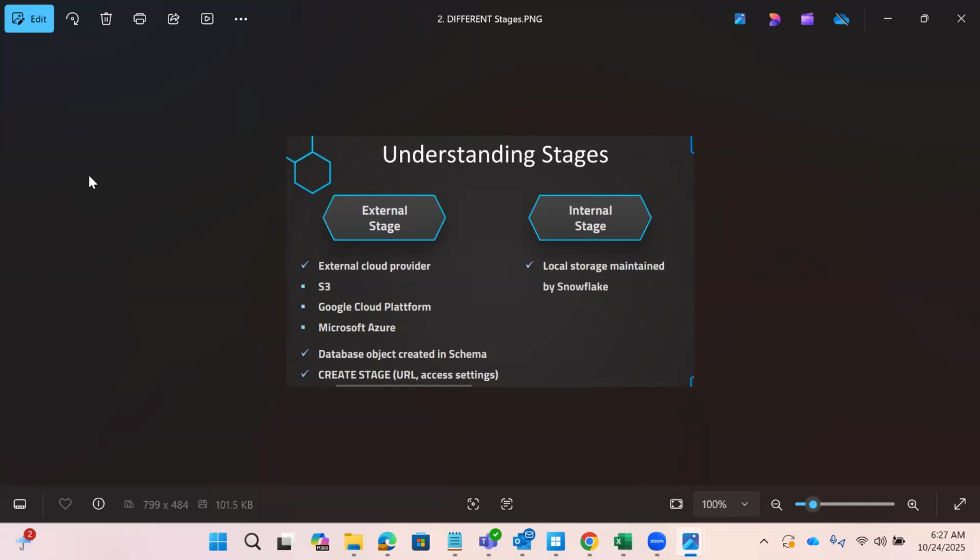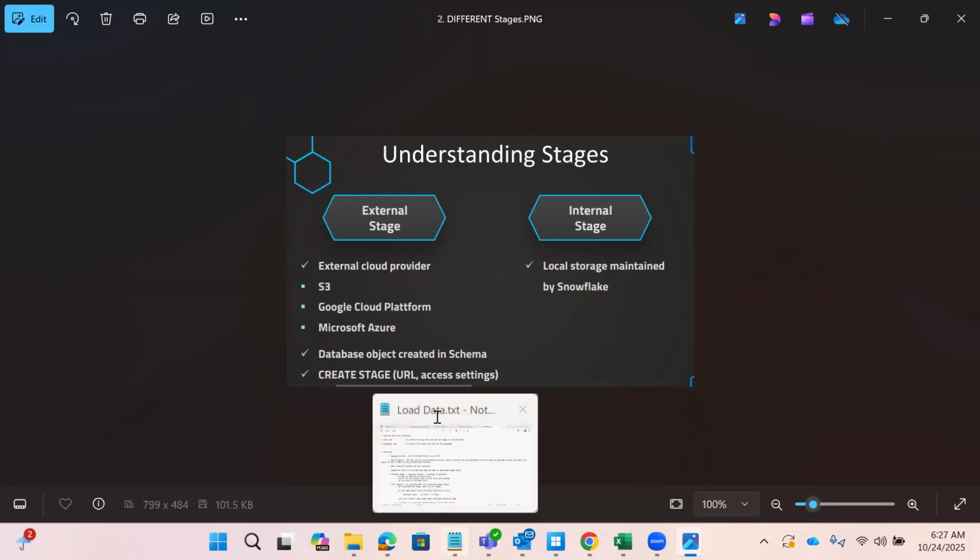Now, how do we load the data? What is the process to load the data into Snowflake by using all these things? I will explain theoretically first. Okay.